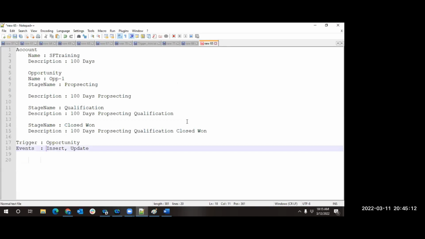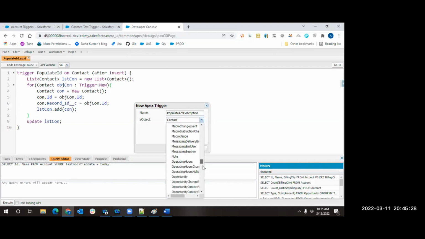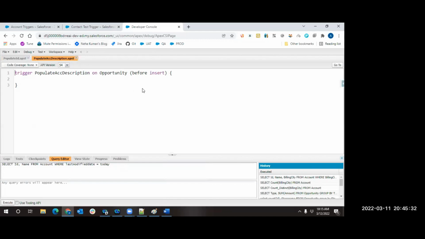Now, what are the events for us? The events here are after insert and then after update. So let me quickly create a record: File, New, Apex Trigger, and I will name it populate account description. I will choose the sObject as Opportunity over here and submit. Now what are my events here? My events are after insert and then after update.